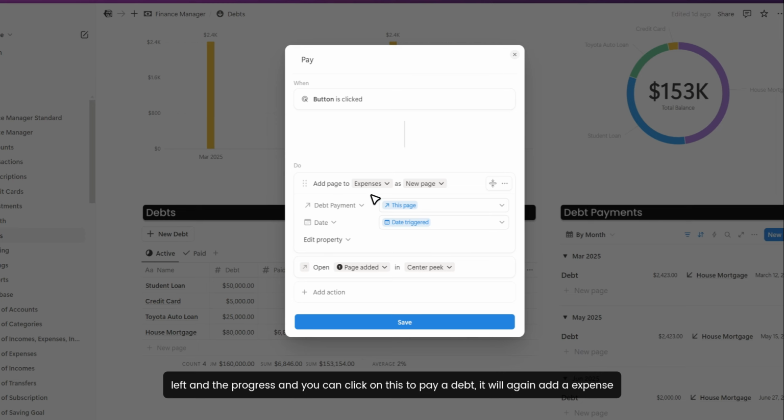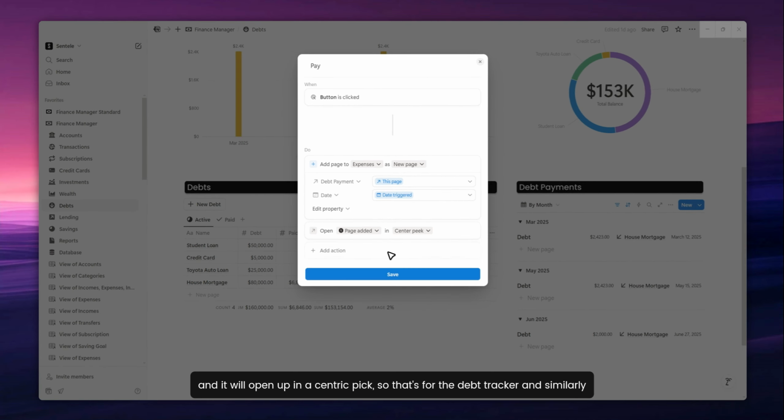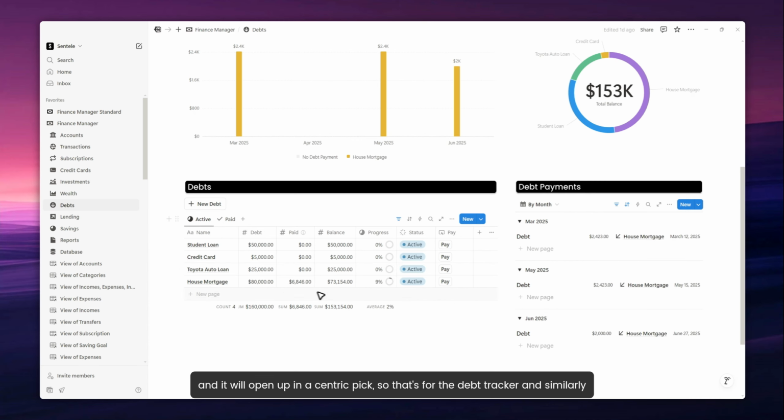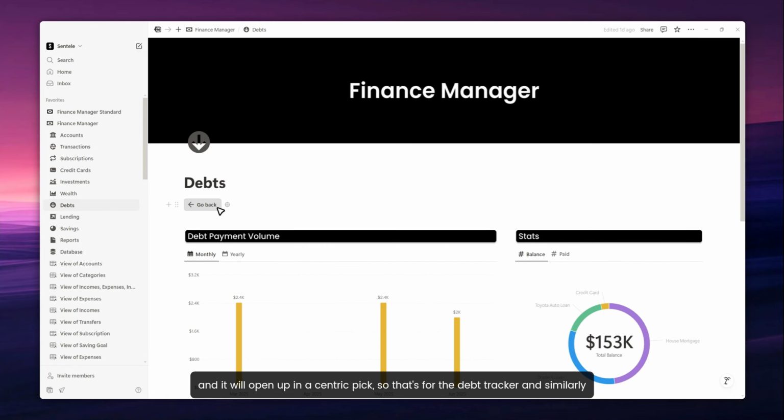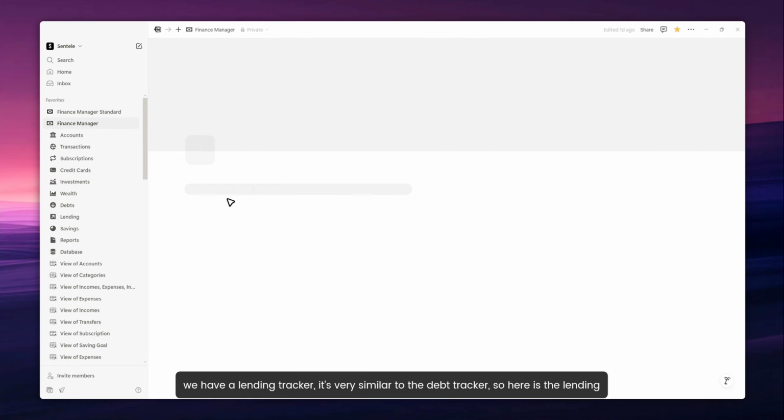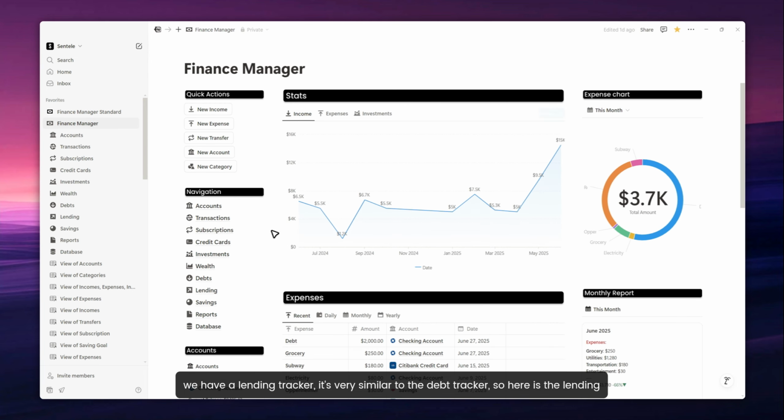It will again add an expense page. It will select the debt and the date as well, both of them, and it will open up in a center peek. So that's for the debt tracker. And similarly, we have a lending tracker. It's very similar to the debt tracker.